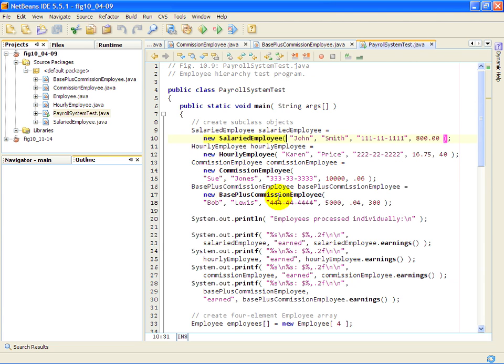In the case of base plus commission employee, when that constructor gets called, it invokes the commission employee constructor, which in turn invokes the employee constructor, and then the object constructor. And again, that's because of the way that the hierarchy was put together. Class base plus commission employee has pieces that come from the class base plus commission employee, the class commission employee, the class employee, and the class object.